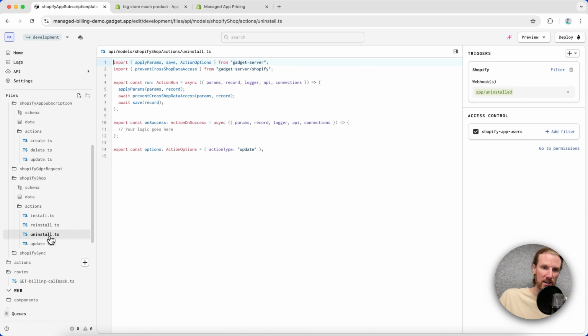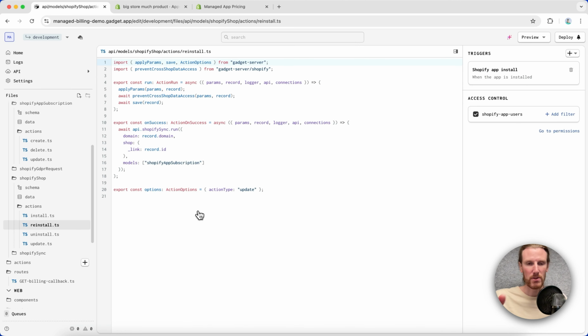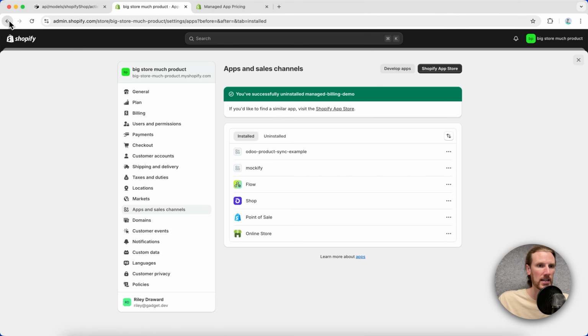This is why in our uninstall action, in our reinstall action, we're going to run our sync and grab the latest app subscription so that I can see like, oh no, we'll update that data. We'll see, oh, the plan is canceled, redirect to the billing page. So let's do that again.